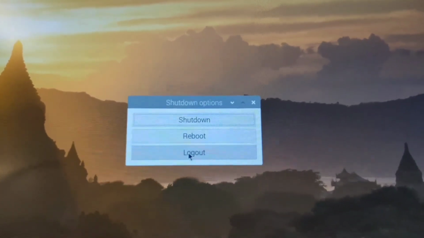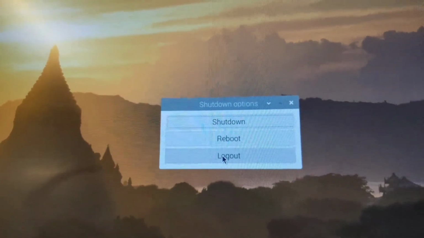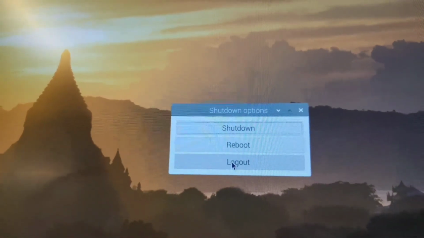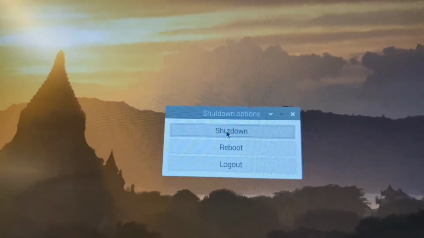And for the logout, in this case, when we have multiple accounts on the Raspberry Pi, it will close any program that we currently have open and take us to the login screen. So we are going to shut down, which means that the Pi is turned off.